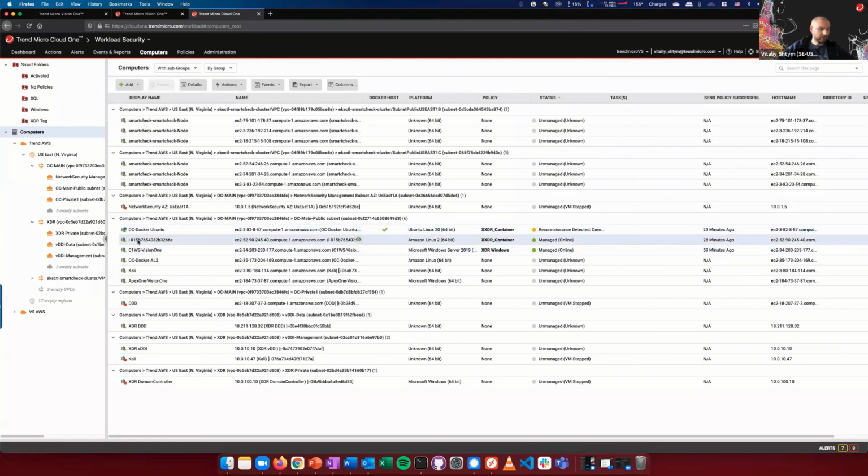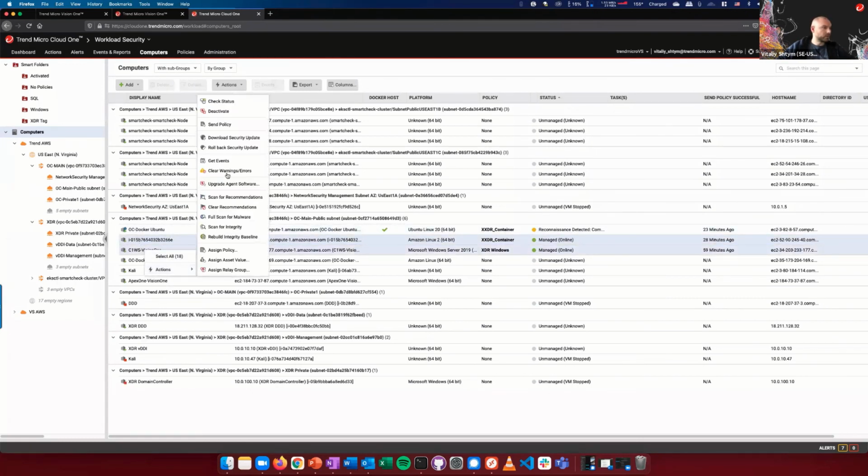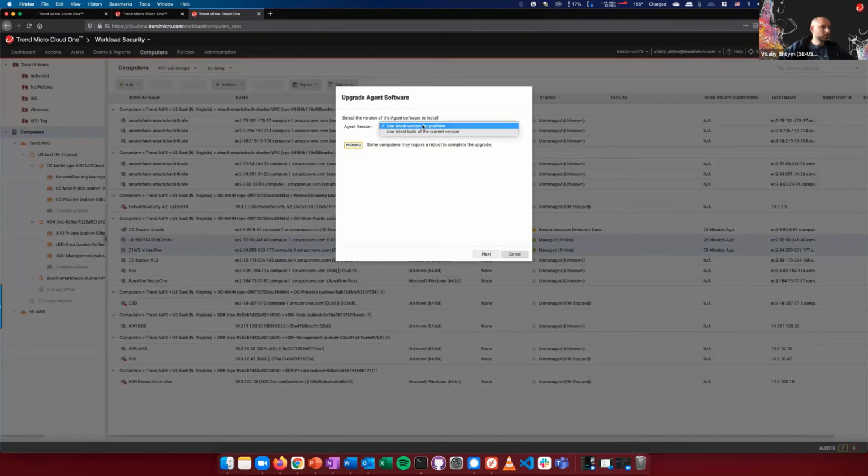Otherwise, I believe if we do multiples, it'll give me the option to do. So if you had an option to upgrade to a later version, it would be in here, and then it'll show me all the possible versions that are newer than the one I'm currently on.